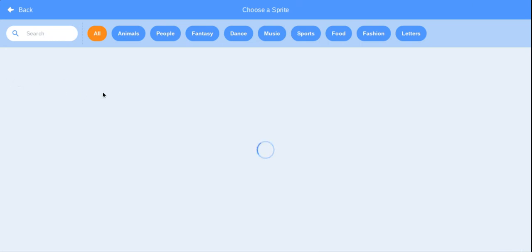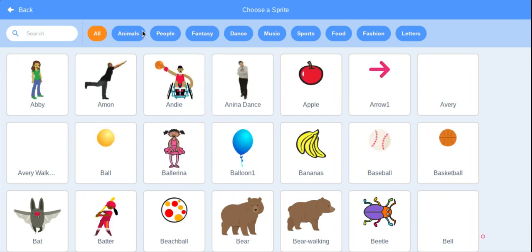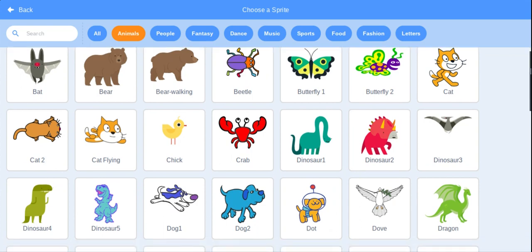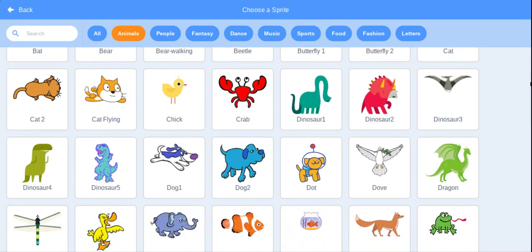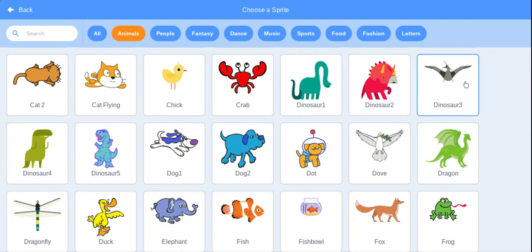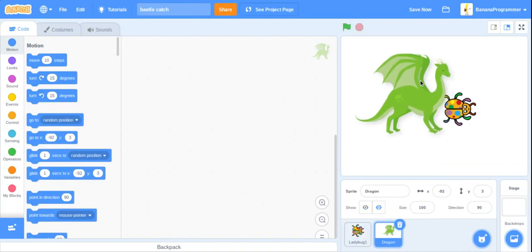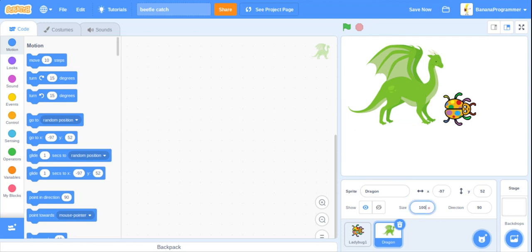Now I'm gonna choose a dragon. Animals. Dragon. Okay. Actually, I'll choose this. Okay, dragon. Now, at this moment, the size is very large.